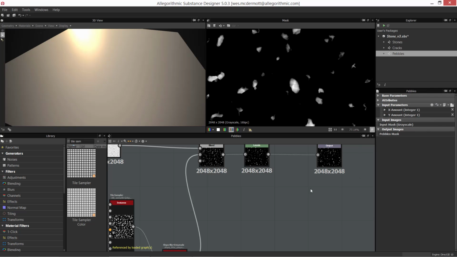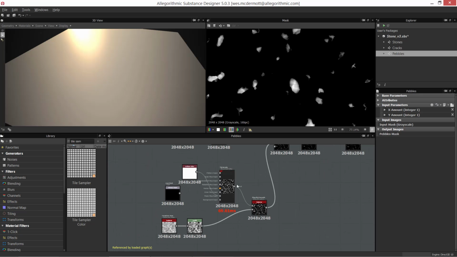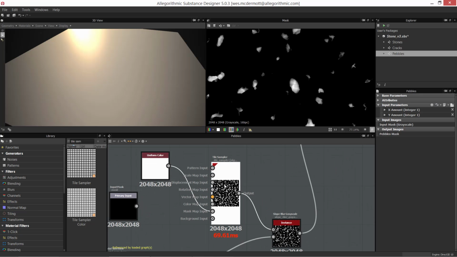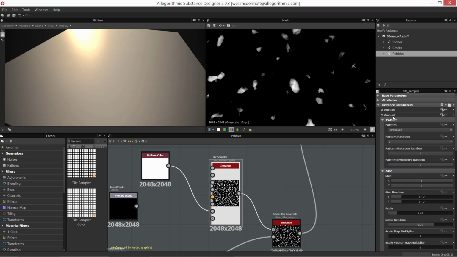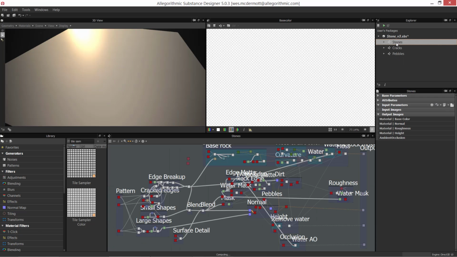If I double click to go out to my input parameters, here I have some X and Y amount. Basically what I did was I came over to the tile sampler node and exposed those X and Y amount values so that I could vary this when I import this into the stones graph. So let's go back here to our stones, and we'll zoom in to that pebbles area.